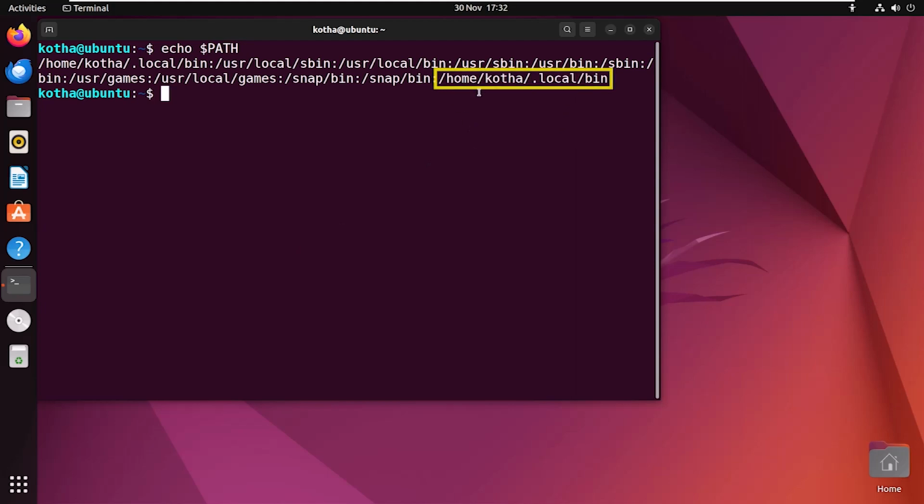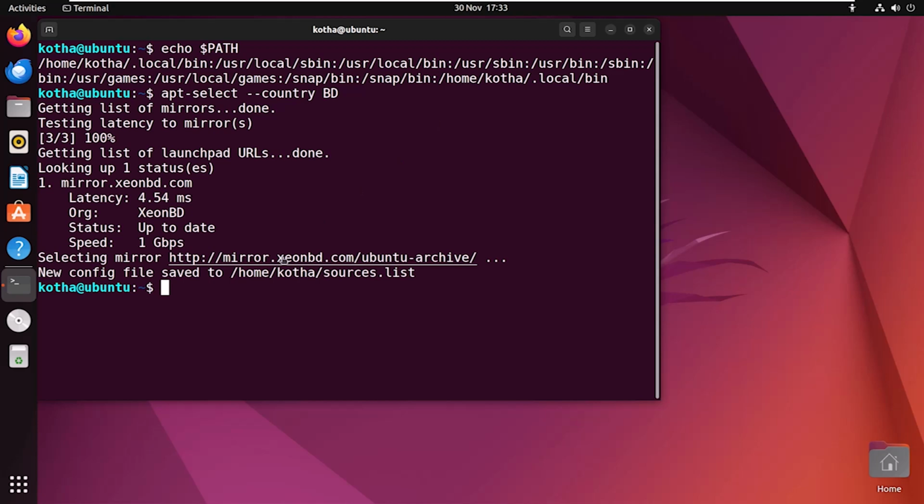So now let's run the first command to find the best repository mirror. apt-select --country bd. Hit enter. And look, I have found the best repository mirror for my system. Now you can add this mirror repository by following method 3.